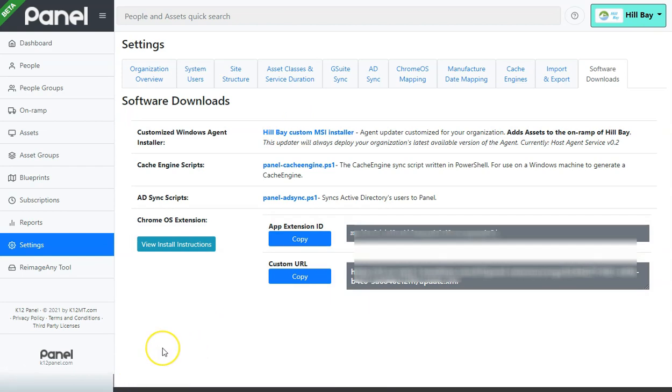You can put that on a thumb drive or deploy it however you want to deploy this MSI in your organization. I'm going to go ahead and install it on a virtual machine that I have here so that we get that virtual machine into our system.